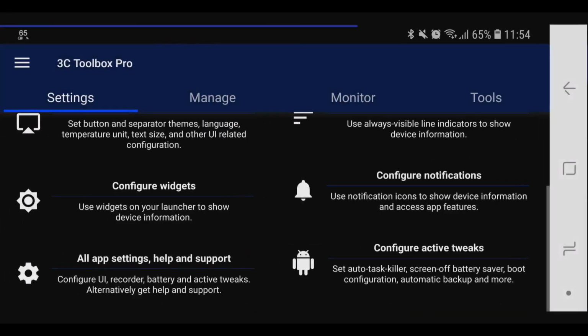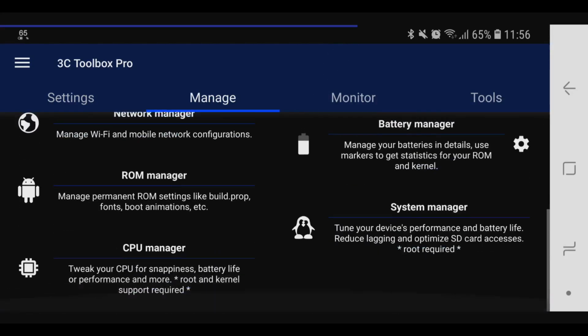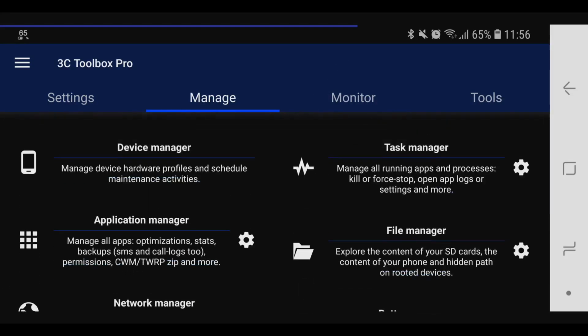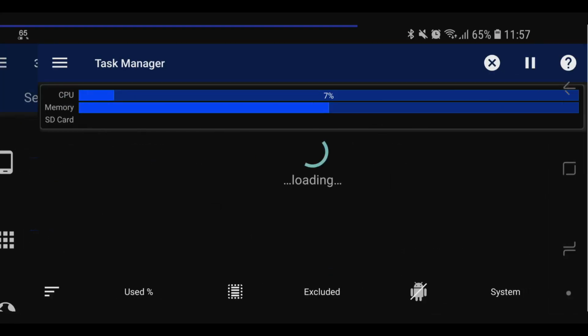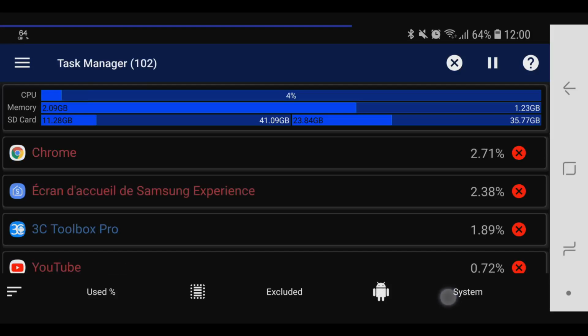Okay, for the other settings, I'll let you discover them as you go. Let's have a look at the Manage tab. Here you have 9 managers. So let's have a look at all of those one by one. Starting with the Task Manager. Here you can control running apps, even system apps, kill any of them at any time.